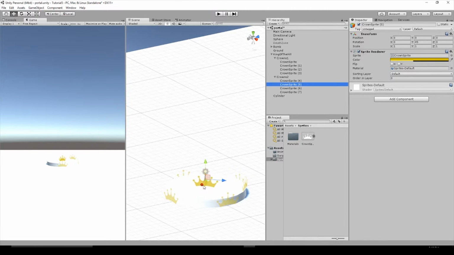Let's grab the next one. And we're just going to do this with the rest of them. I have to Control Z that to bring it the other way. -3.5 in the X and -3.5 in the Z.